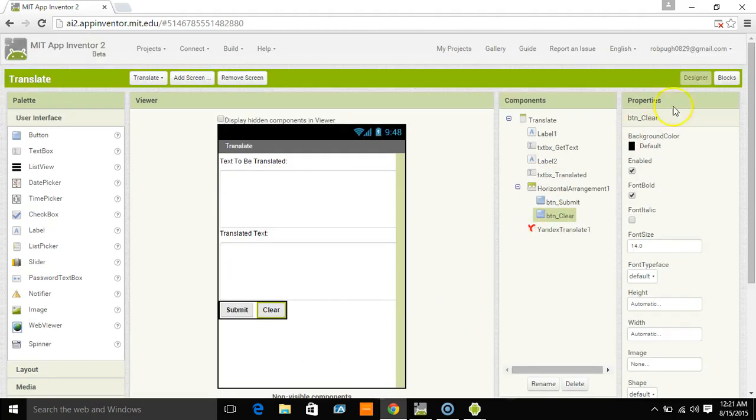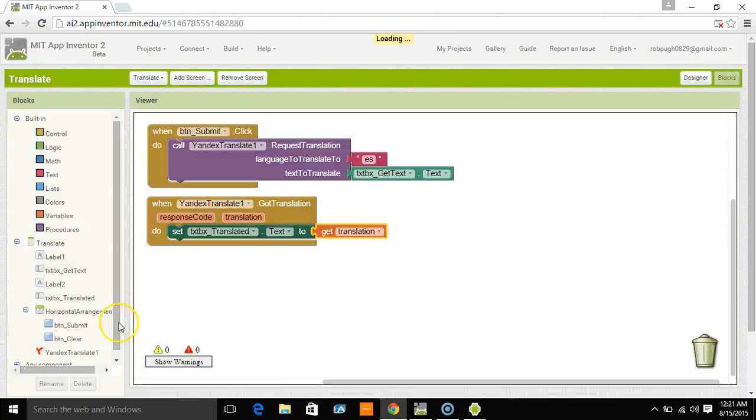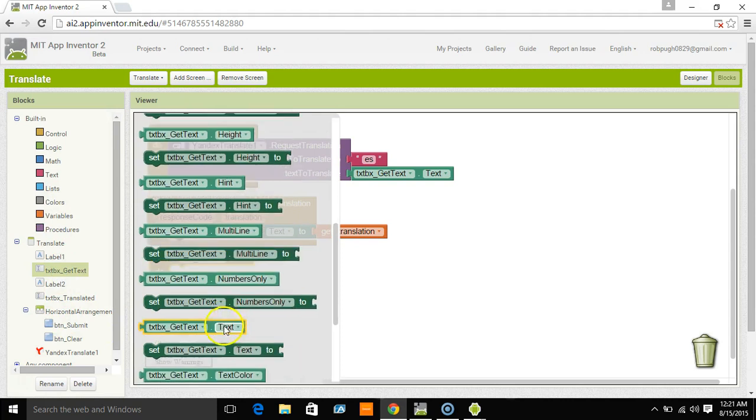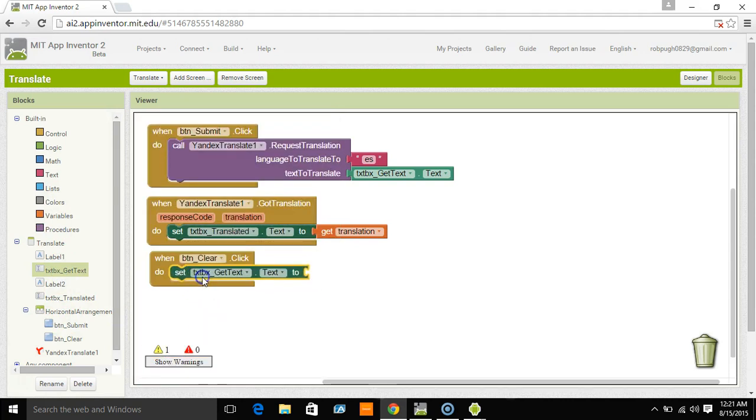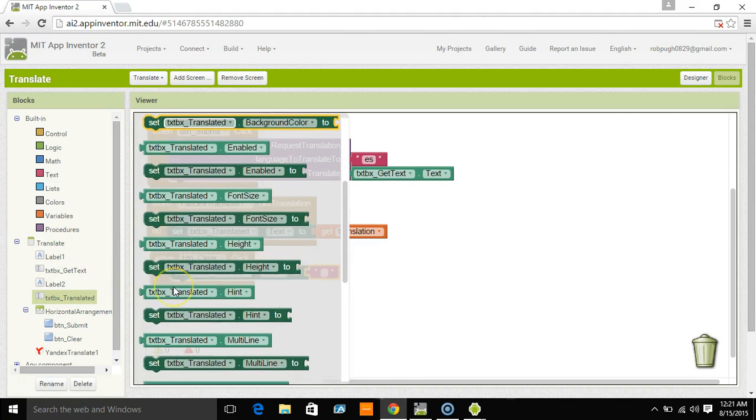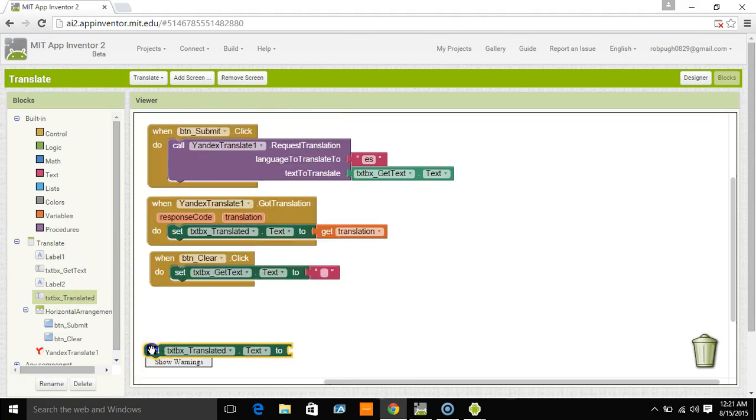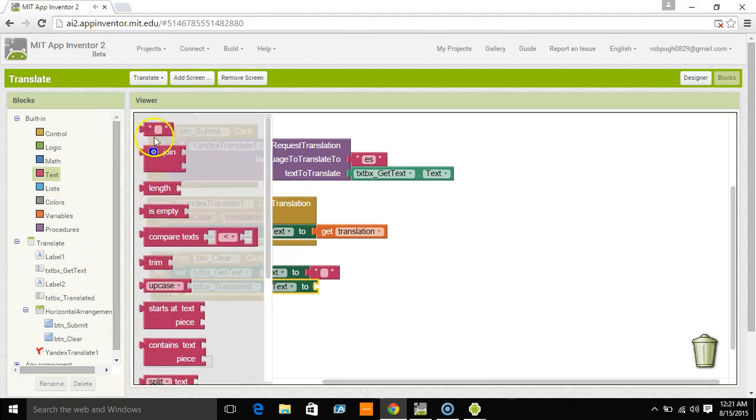And then what I'm going to do is I'm going to go back into the blocks here. We're going to go to button clear, bring that down, and then I'm going to go to this one and we're going to set all the source for these to nothing. And then also I'll clear the translated text as well. You don't have to if you don't want to. I'm just showing you how to clear everything if you wanted to. So text and then nothing.